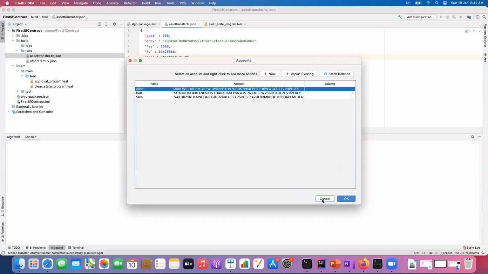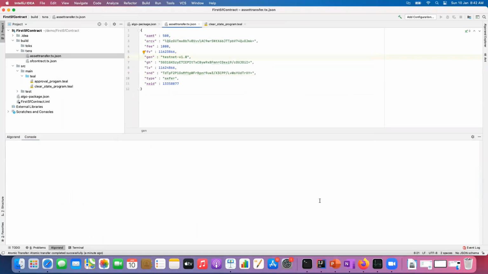Now let's make an unsuccessful atomic transfer transaction. We'll try to make a call from Alice's account to Sam's account, but Sam has not opted into this asset, so the transaction should fail. And we'll see how both transactions, the stateful contract transaction and our asset transfer transaction, will fail.